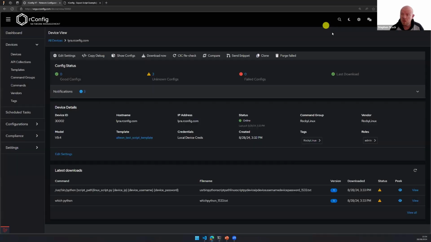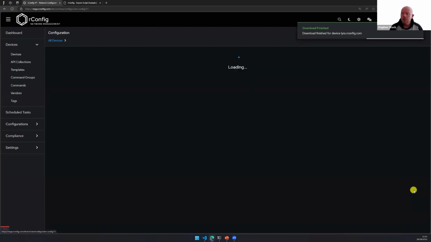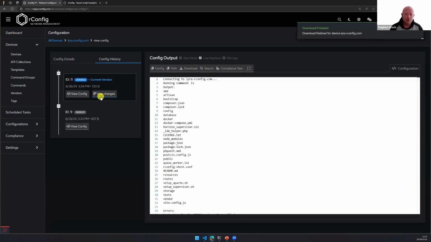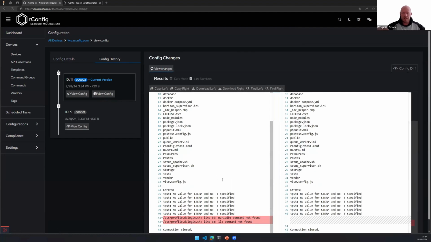I'm just going to go back and download it again, which means because the config has changed, we'll get our version update, we'll get our email, and we'll get our diff saved to the database. Like super fast as well. I love that. Refresh version 2, view config history, view changes, and we can see our version change, right? So I'm hoping that kind of demonstrates the script integration engine feature.